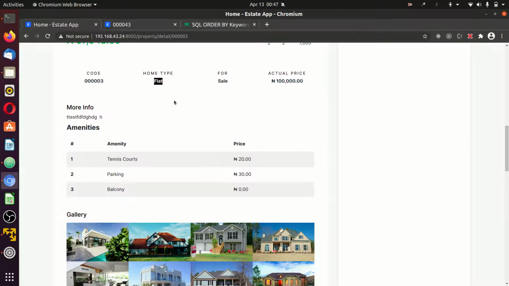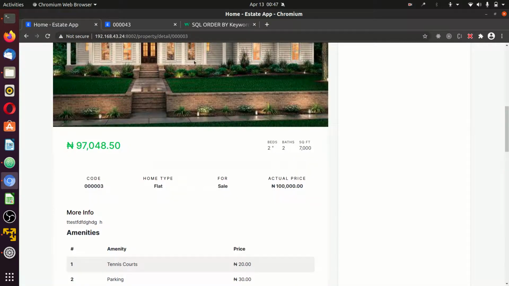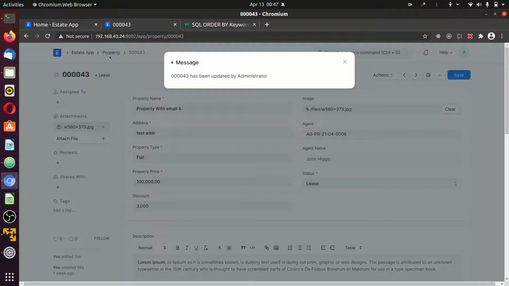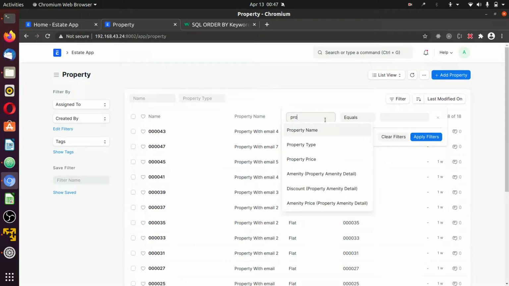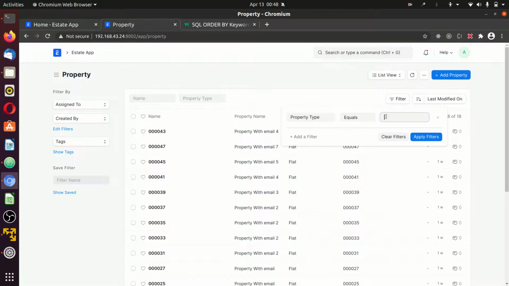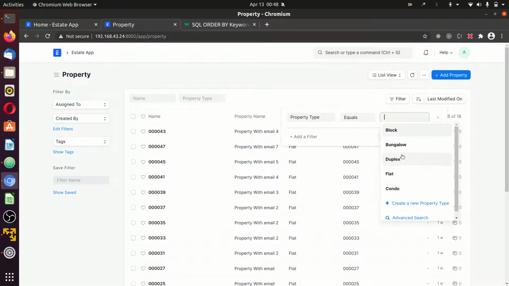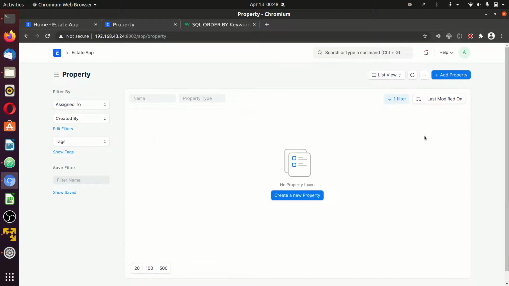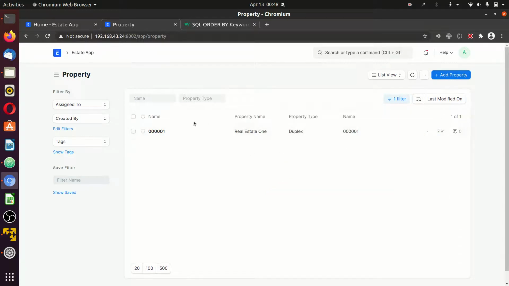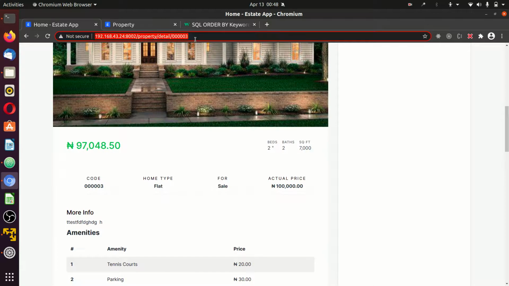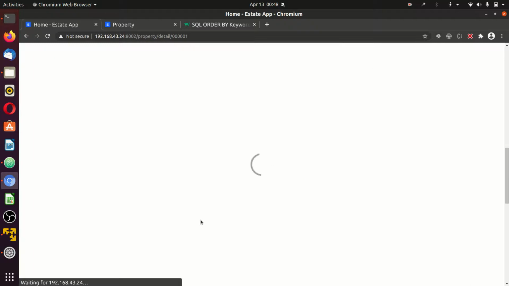Okay, let me look for another one that has a different type. Bungalow. Apply. None. Duplex. Okay, we only have one with duplex. Let's try that. Let's see how many properties will appear below it. How many related? You see, we just have one, and that one is itself.